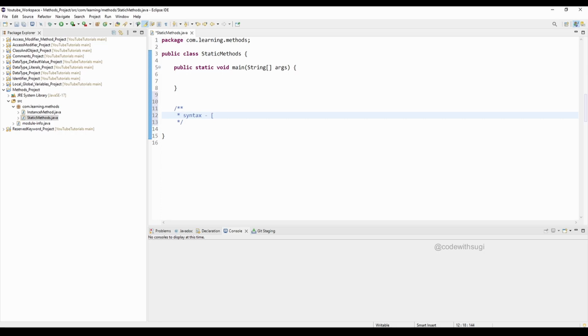The syntax will be, first, as usual, we specify the access modifier, and then we specify the keyword static. Then we have to tell the return type. And then, as usual, we give the method name, then open and close brackets, and open and close curly braces. So this is the syntax for a static method.